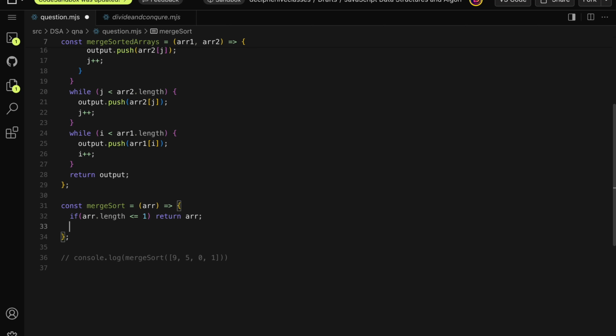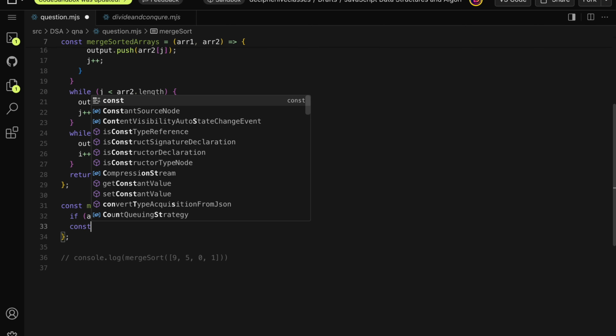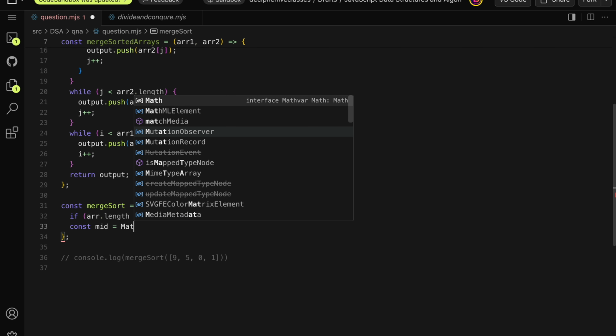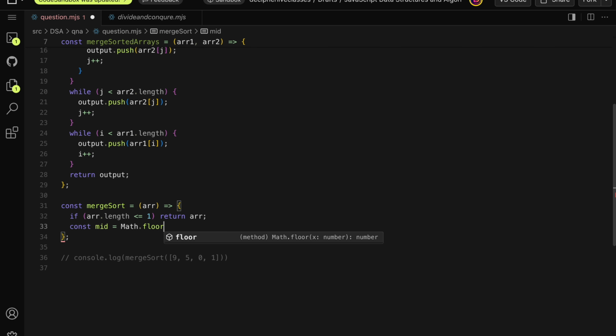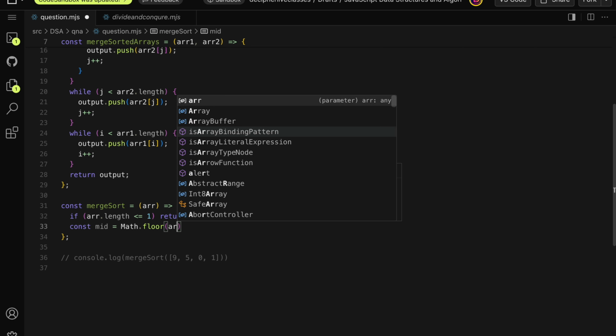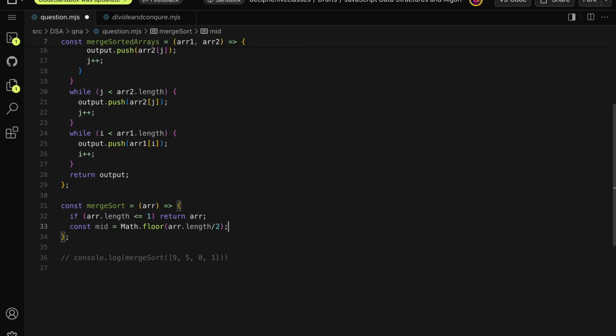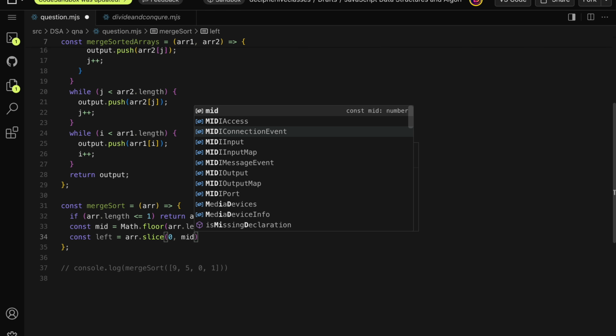Now since we have to divide our array into halves, we will need a middle point for that. To get the middle point, I will be using this method. Now this will give me the middle point. After getting the middle point, we have to separate out the left part of the array and the right part of the array. Now for the left part, I will be using the array.slice method. Now this one will give me the left part of the array.